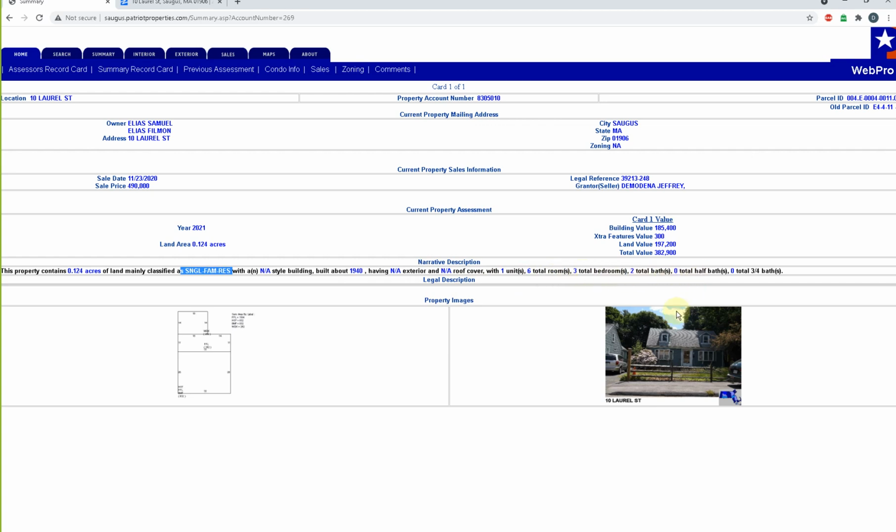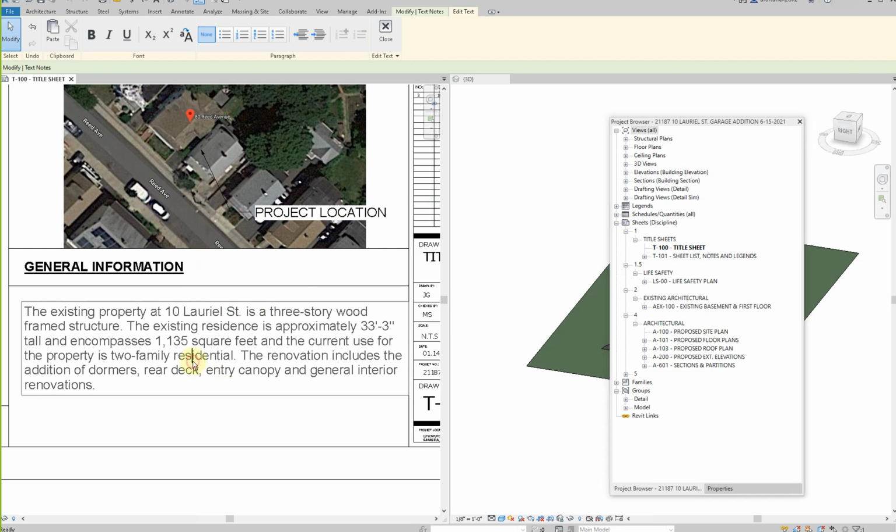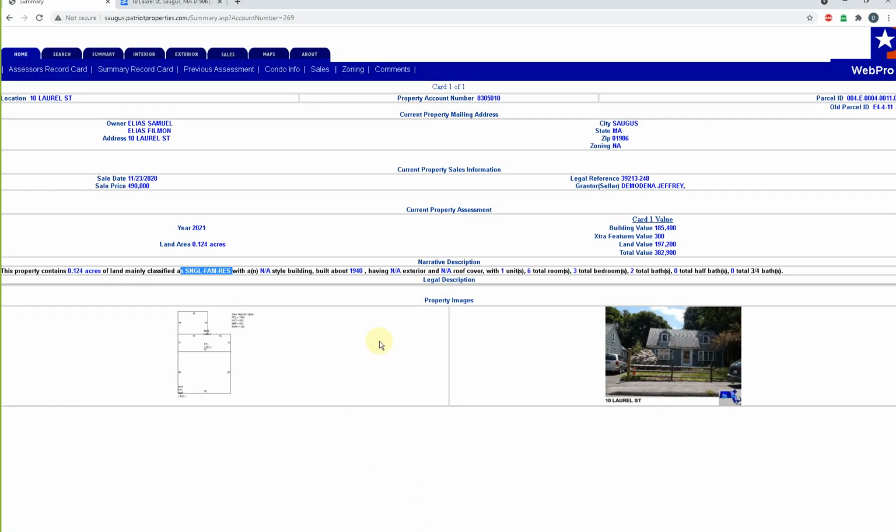And it's basically a one story, so it's a single story, a one story wood frame structure. The existing residence is approximately, I don't know what the height is. Actually, I'm lying. I can find it right here. It should say the height, but honestly, it doesn't really matter.